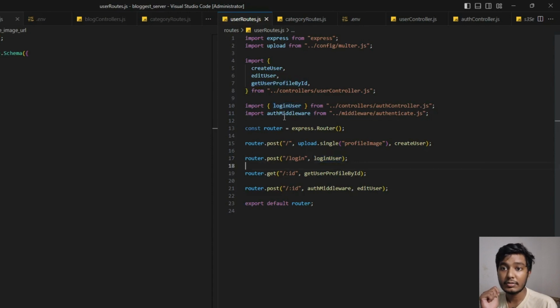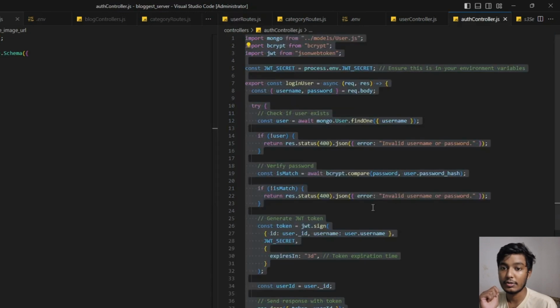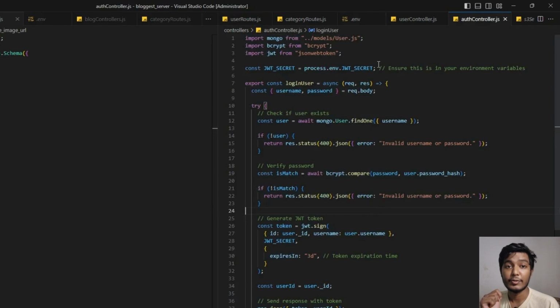Where can we find the function? Let's see. authcontroller.js. So in the controllers, we have authcontroller.js, and here is our loginUser function. It has Mongo imported, which is a Mongo schema. It has bcrypt imported for handling the password encryption, and it has JWT imported for handling the web tokens. So you define a secret first of all, and it uses this secret plus the user data, whatever comes with the login form, to generate the unique token, so that the uniqueness is maintained.